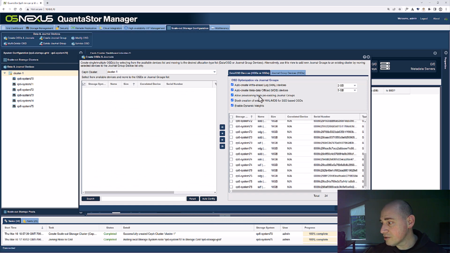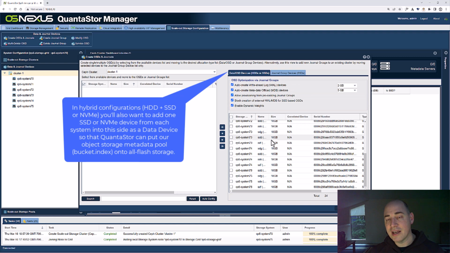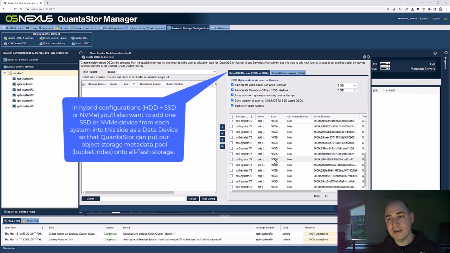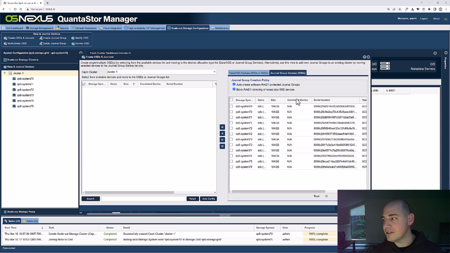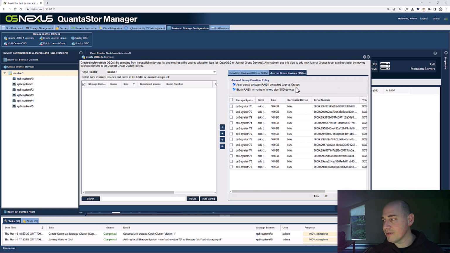This tab here is where you select all your data devices. So if you're setting up a hybrid configuration with hard drives, you put all the hard drives in here and you would put all your SSDs in here. You can also do hybrid configurations where you're using a mix of SSDs and NVMes, and you can also just do all one type, like all NVMe or all SSDs. You don't need to add journal devices for all-flash configurations. If you have hard drives, then you want to have enough SSDs to accelerate them so you get great performance out of your cluster.